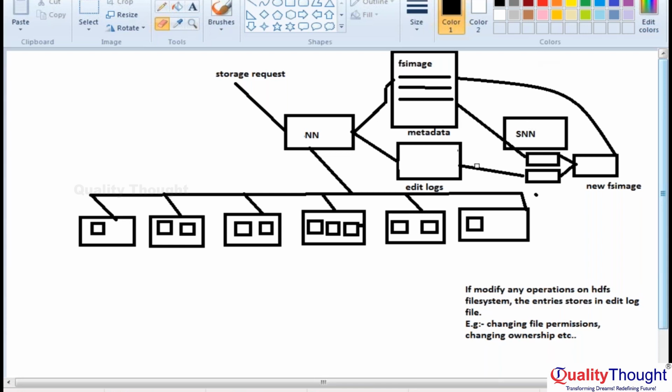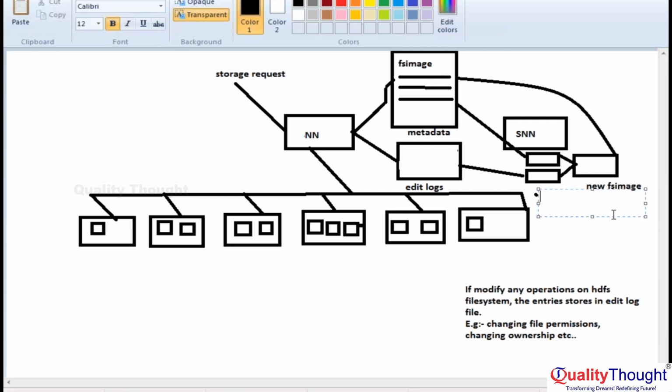So secondary name node every 1 hour takes these two files into its memory, performs the merging operation, stores this new FS image into name node memory and removes edit log entries. This process is called check pointing. This complete merging process is called check pointing.